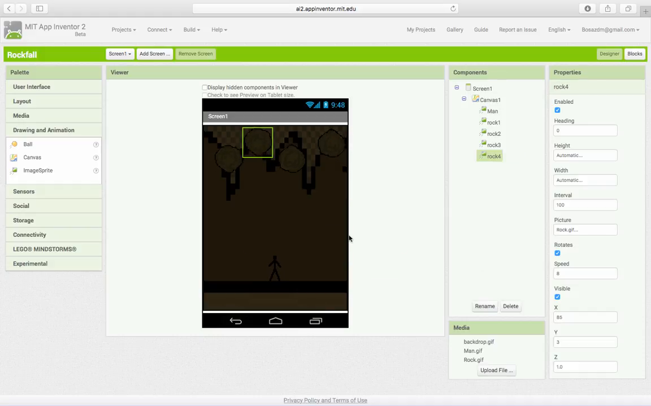Alright, so what we're going to try to get the game to do is make it so you put your finger on the figure and you move him side to side to change where he goes. And your goal is to avoid the rocks, which should move at various speeds. That's why we changed the speed to be different on each one. And when the rocks hit the bottom, they reset up here and begin the process all over again.